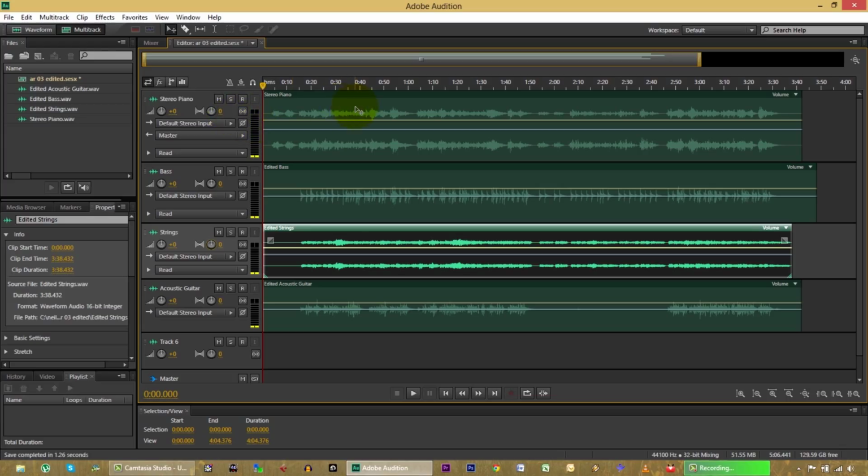Now, as far as panning goes, let's do some rough panning before we get into editing, because it'll make our instruments stand out a little bit better when I'm playing two instruments at the same time if they're not panned to the same position.